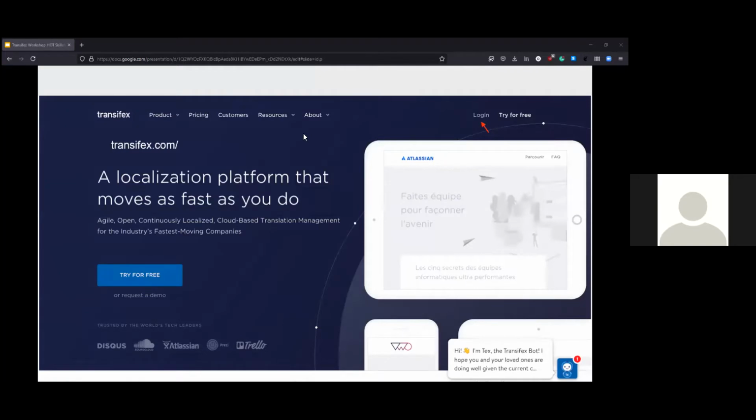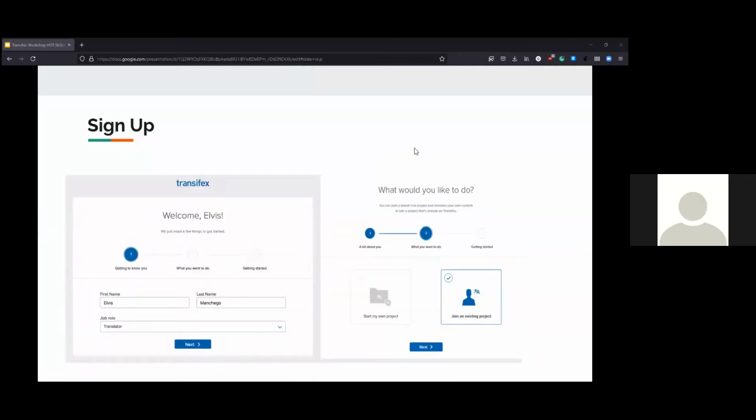So this is the main page of Transifex. You can just type transifex.com and log in from the upper right corner. After you log in, this page is going to appear, and you will write down your name, last name, and your role in the team. After you click next, the right page will appear, and you can start your own project, your own tool, and also you can contribute to an already existing project.